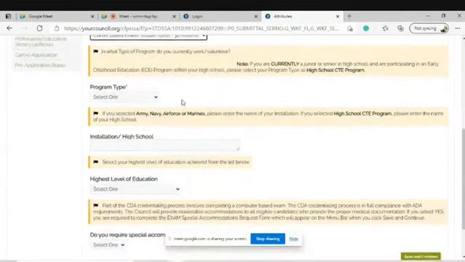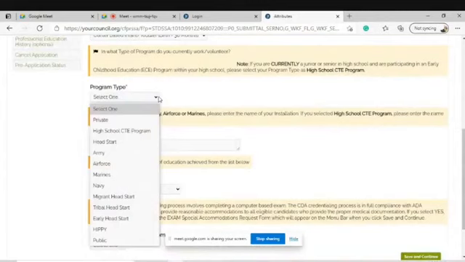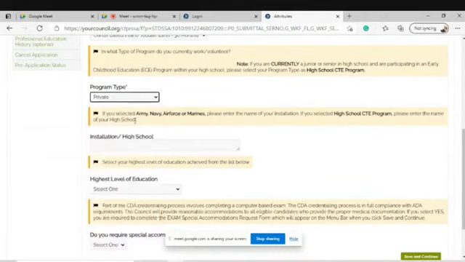Next, it's going to ask you the program type. What type of program are you in? Is it privately owned? Are you with the high school CTE program? Are you in a Head Start, an Army, Air Force, Marine, Navy, migrant worker, a tribal Head Start, early Head Start, or public school? So you choose the type of setting that your observation is going to take place in. Abby's is going to be in a private school, so she's going to choose private.